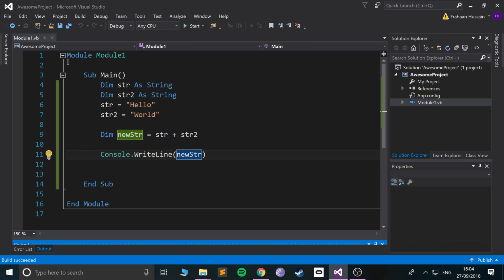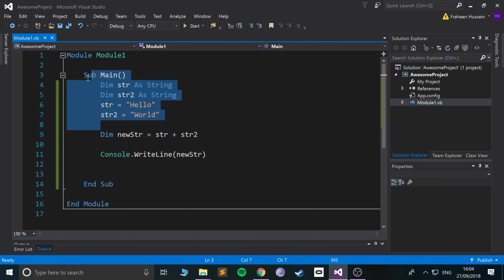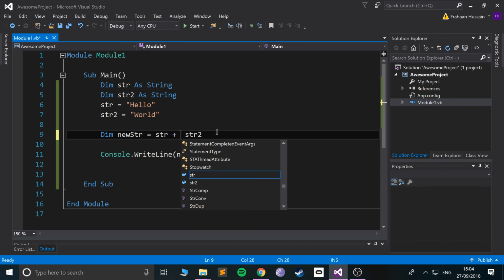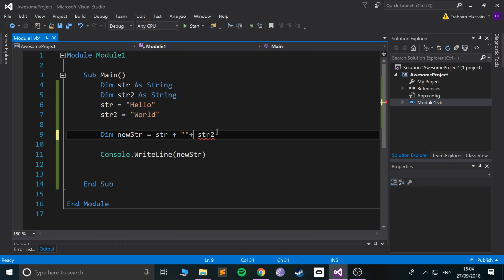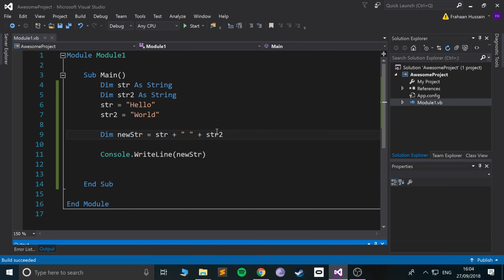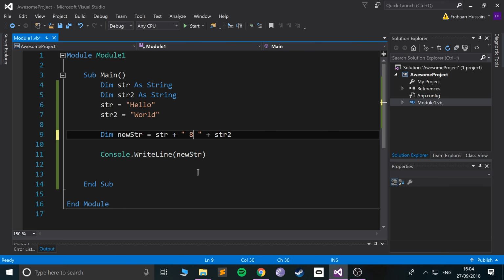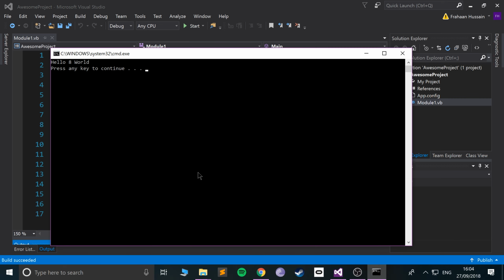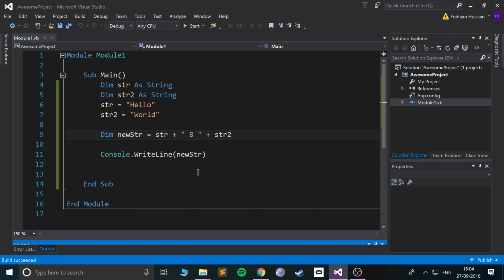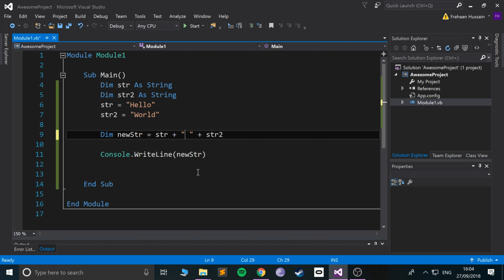Concatenating strings together. There's no space, so we want to add a space. We could create a whole new variable, or we could just put a string inline. So if we do plus and then just put a space, and that's it, we get a space. If we wanted something more in there, I don't know, the number 8, we can do that as well. That is all perfectly fine. So that's one simple functionality of it.